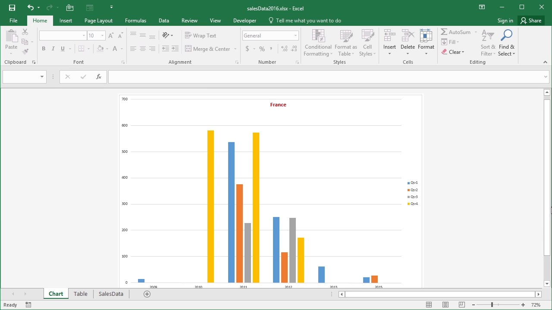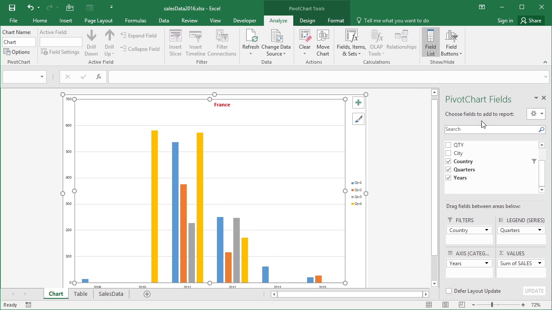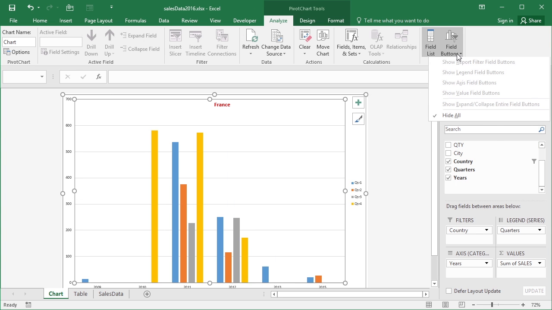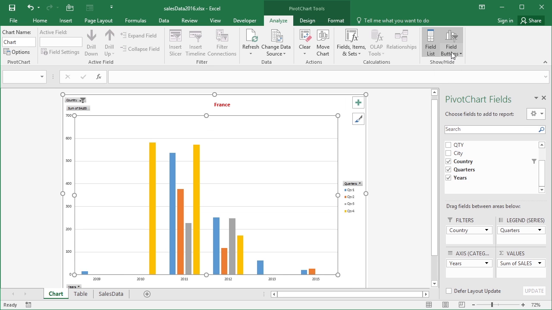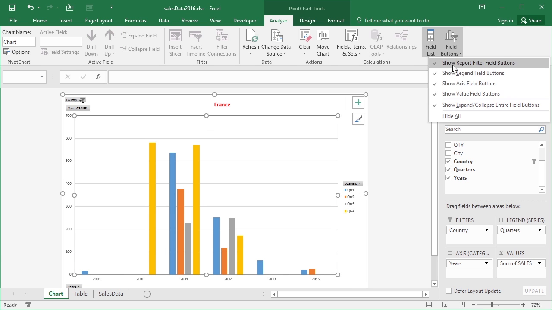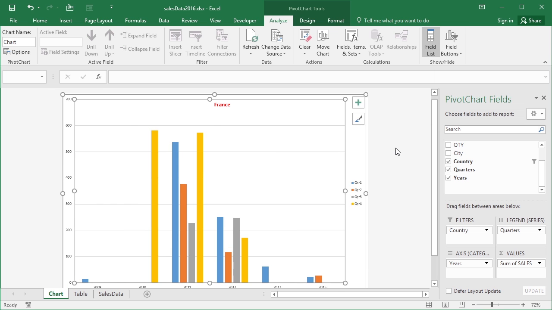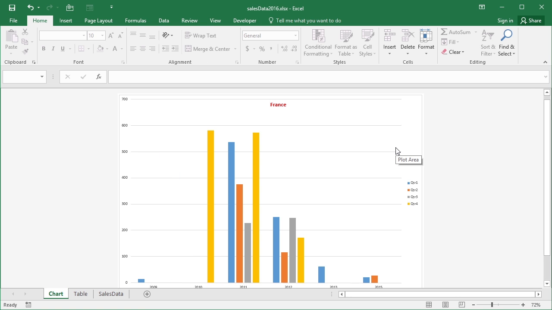And the only way I would know is to click back on for the field list to appear, and then I can turn back on these field buttons, should I so wish, by removing the hide all, and then turning on or off those that I don't want anymore. It's just like a little extra option that you might want to do before you send someone the pivot chart, because those extra blocks might just serve to confuse people slightly, for those people that don't understand a pivot chart.